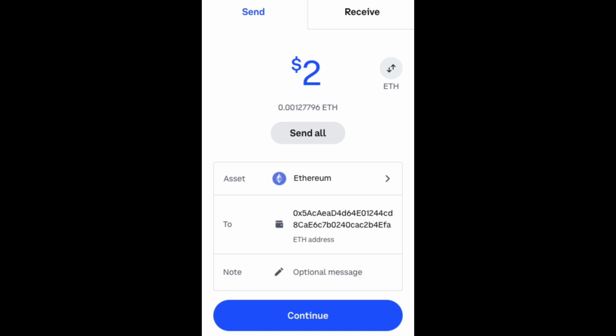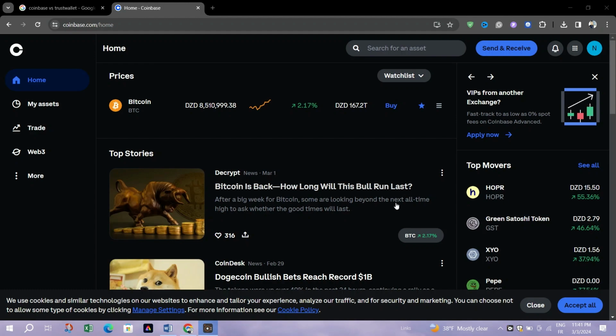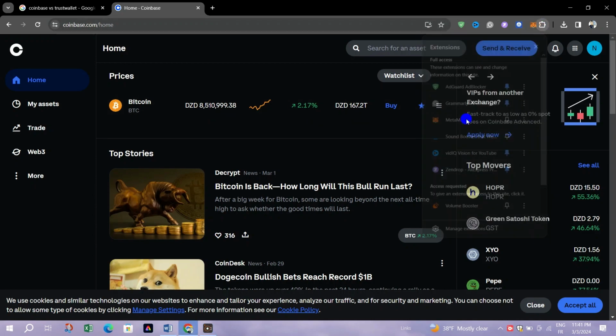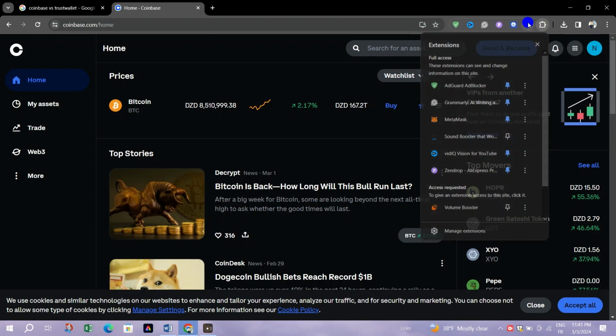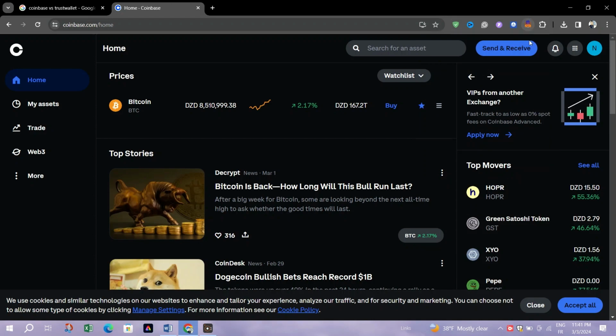Here you need to select Send, and then paste your previously copied MetaMask wallet address into the recipient field. Enter the amount of Ethereum you wish to transfer from Coinbase to your MetaMask wallet. It will show you the balance available for transfer. Once you've entered all the necessary information, click on Continue to proceed.